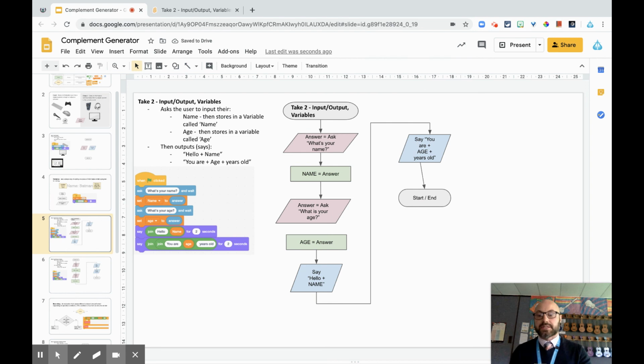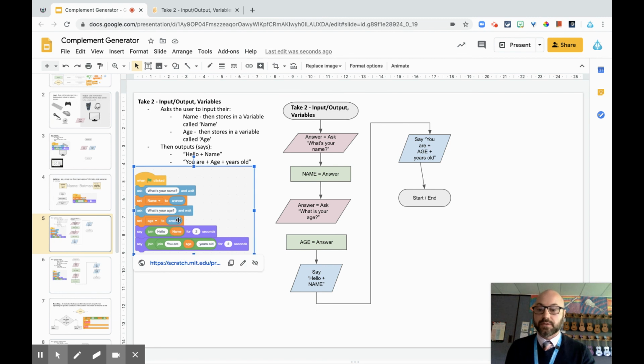Okay, so here you can see take two. Here's our problem. And here's the way we've created an algorithm that has been represented as a flowchart. And here's what that flowchart looks like when we implement it using Scratch.